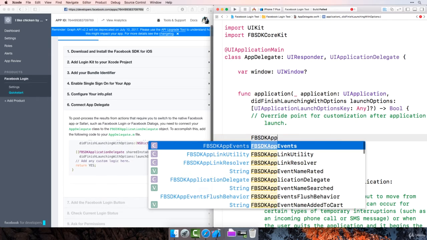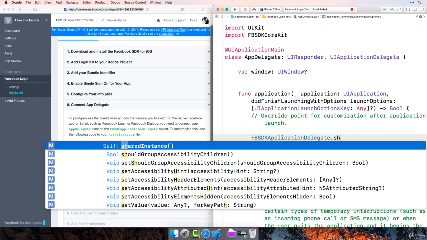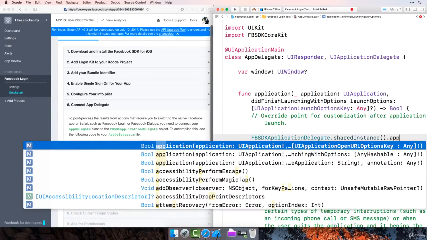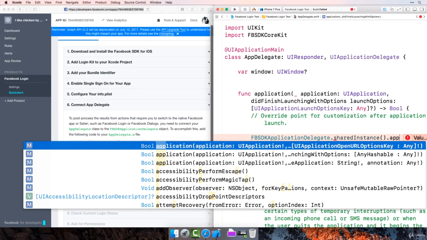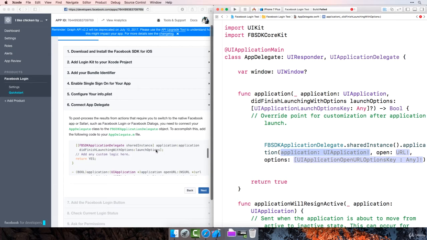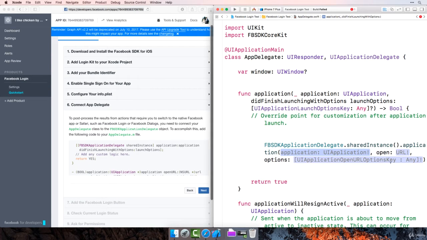Let's see, I bet if I just start typing, that's going to be better. Application delegate, there we go. Dot shared instance. Then we need to get dot application, and we want to do the one where we can launch it with options. So we're going to go ahead and do this one here. So you can see this is where we can provide some launching options. But not the one with the URL and all that stuff. So let's try that one more again. So we'll go ahead and try this one here.